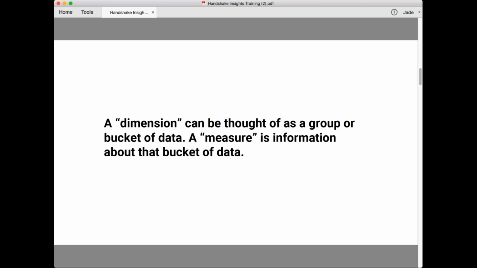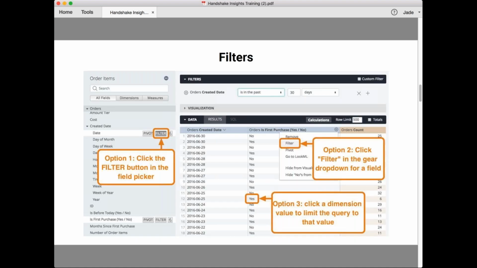So we'll take a look at a lot of examples and build out some reports, but just keep that in mind as we go through. So the first thing that we want to look at is filters. If everyone wants to open up their own Insights account, I'll just show you an example in our demo account here. So I'll jump over to an example.